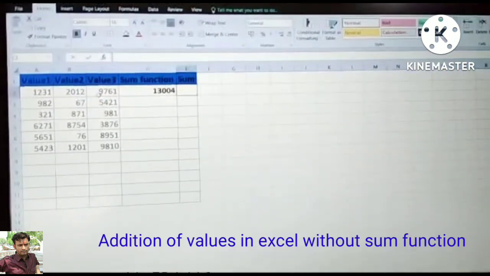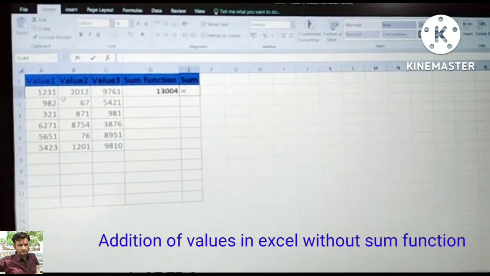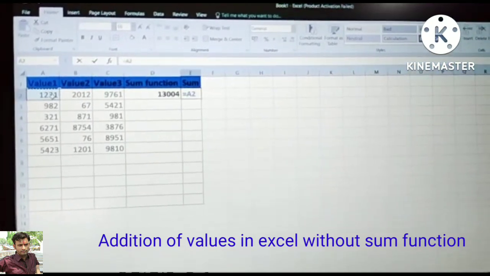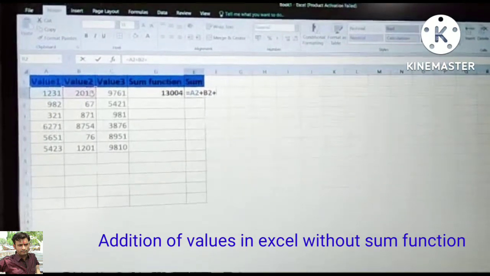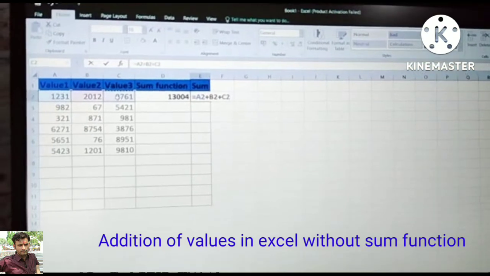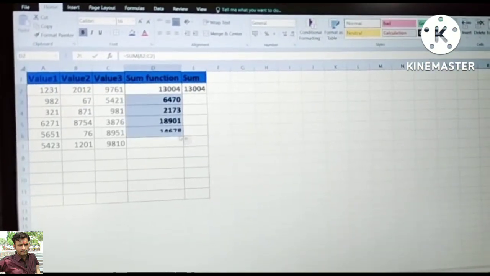And in column E we will not use a sum function. In that we will use a plus sign. So we will select A value plus B value plus C value. Then it will give us the same value as using the sum function.